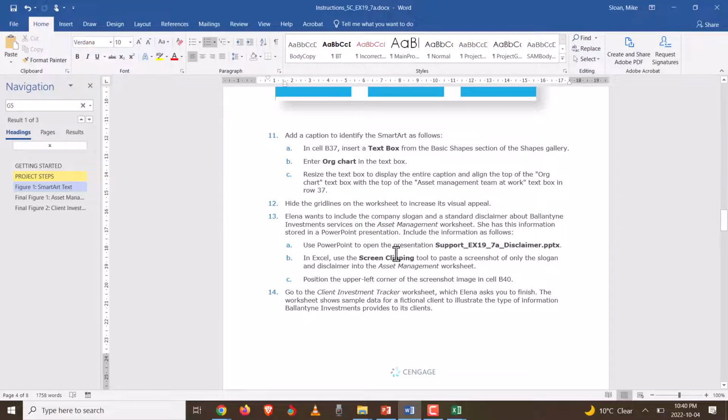Step 13. Elena wants to include the company slogan and a standard disclaimer about Ballantine Investment Services on the asset management worksheet. She has this information stored in a PowerPoint presentation. Open up the PowerPoint presentation. Let's go do that.